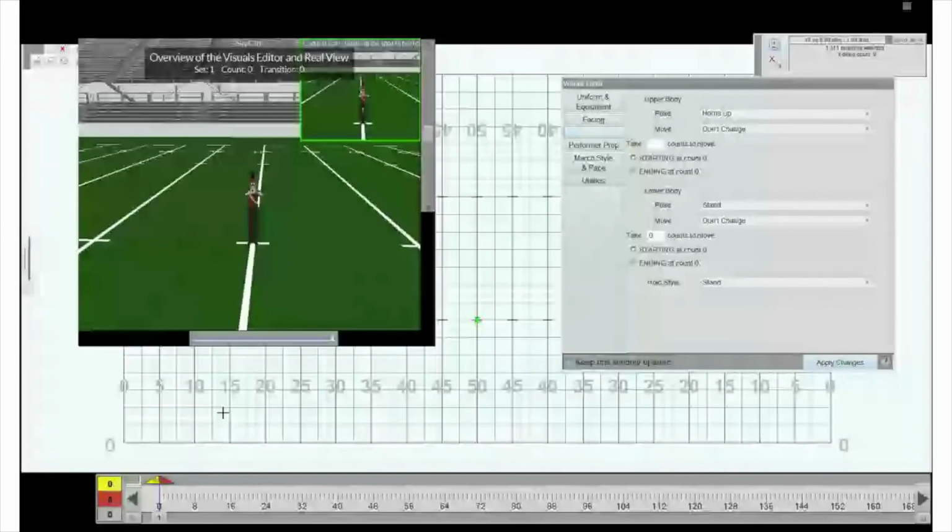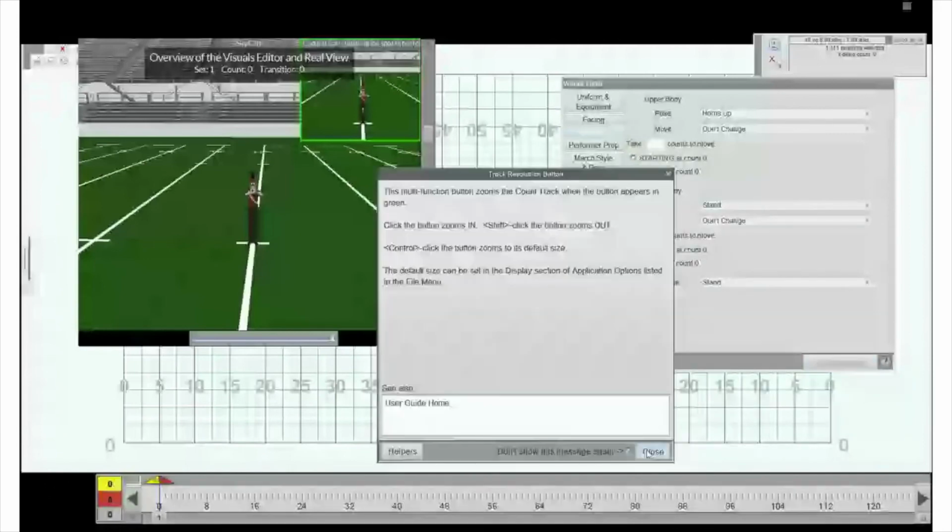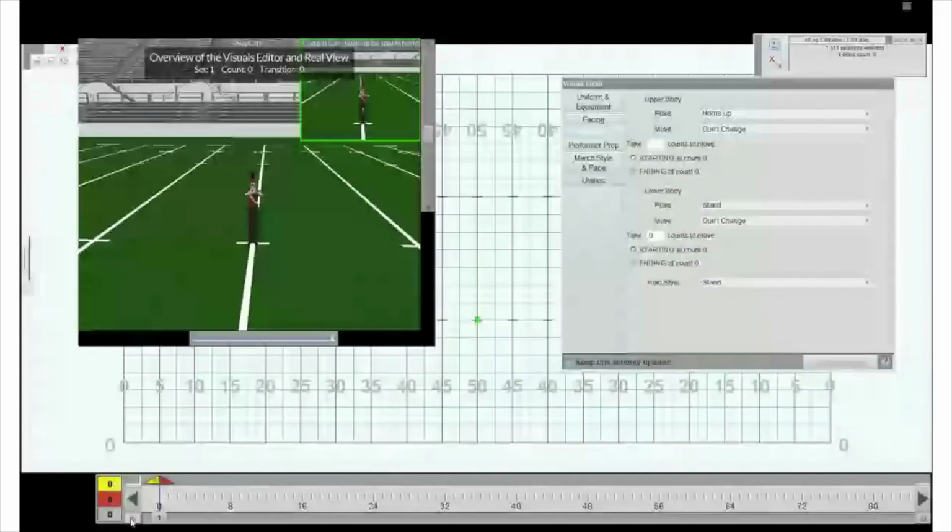All right. So let's get in here and let's create a maneuver. I'm going to zoom in on my count track just a little bit so I can manipulate it a little bit easier.